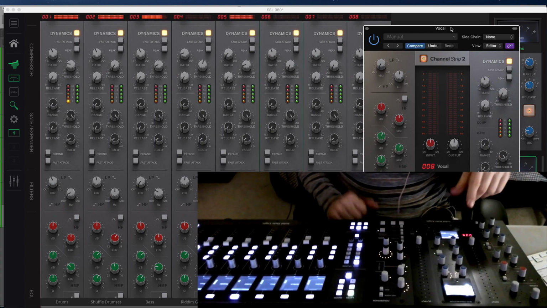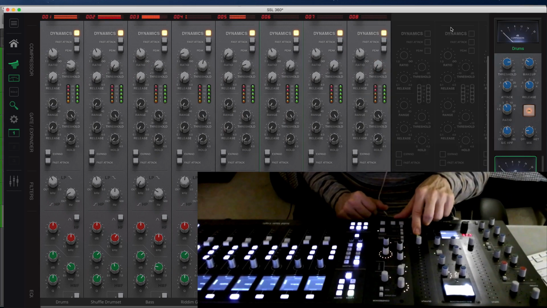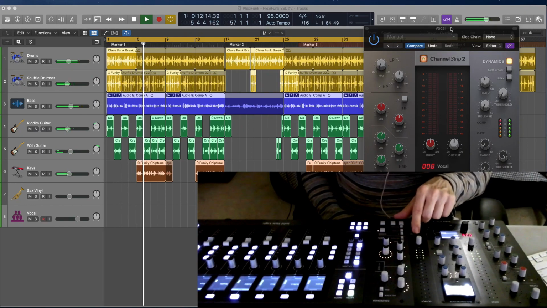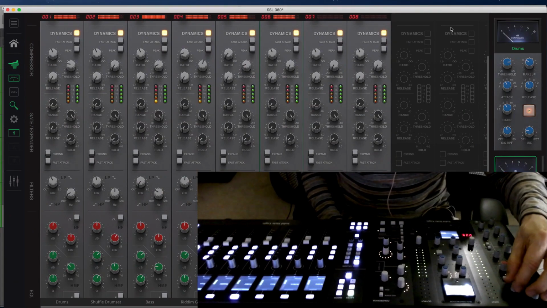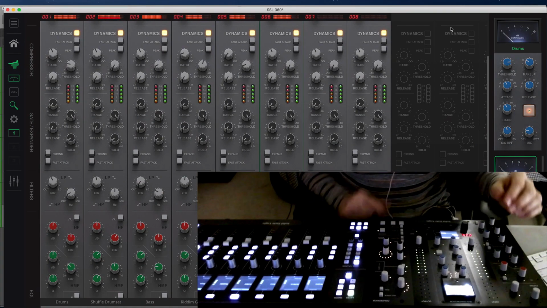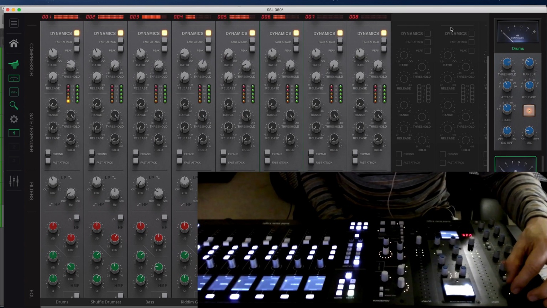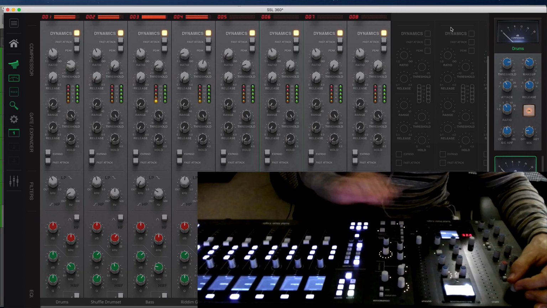Keys. There it is. So much low end, isn't that? I almost like to keep it. It's really nice.